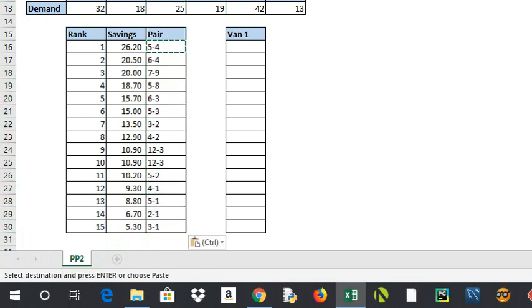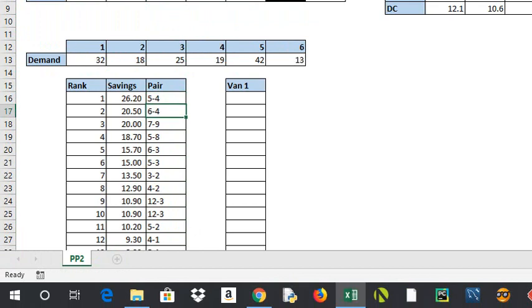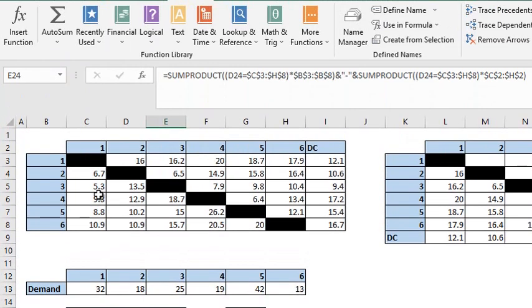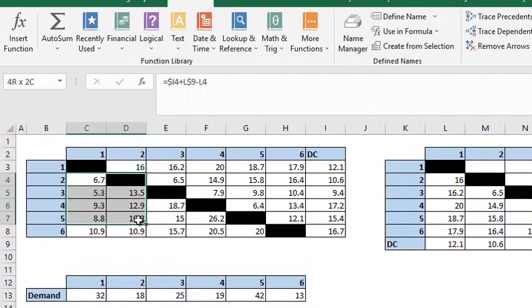Now, there's one more thing we're going to need to do, and if you notice here, for 10.9, there's two 10.9s in here. So whenever there's duplicates, this formula is not going to work. And so what we're going to need to do is we're going to need to make it so that our savings numbers, there's no duplicates in these, because in essence this is a lookup formula and you just can't have duplicates. So we're going to change these numbers just a little bit.